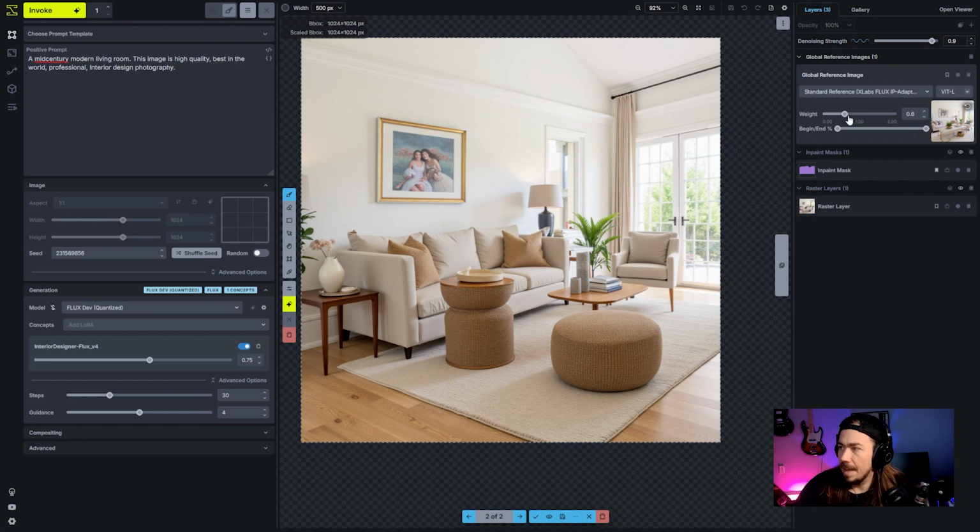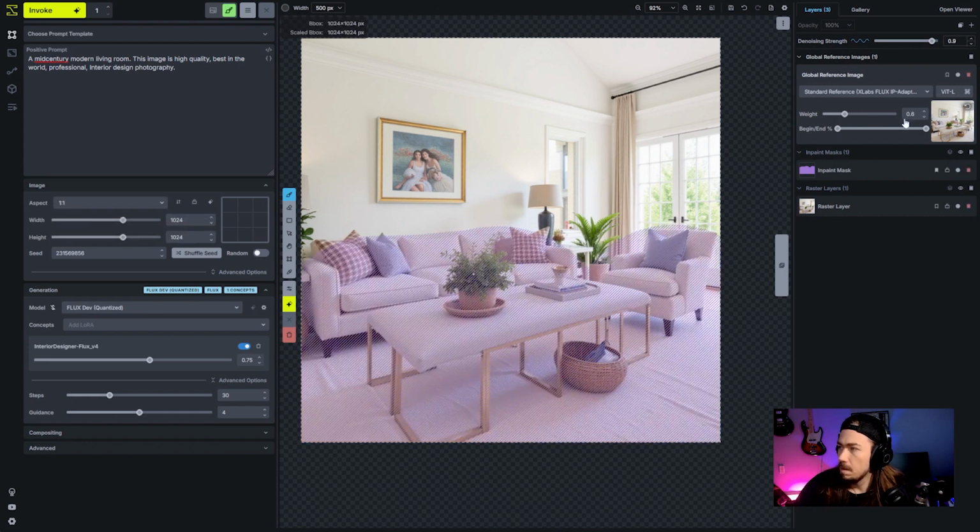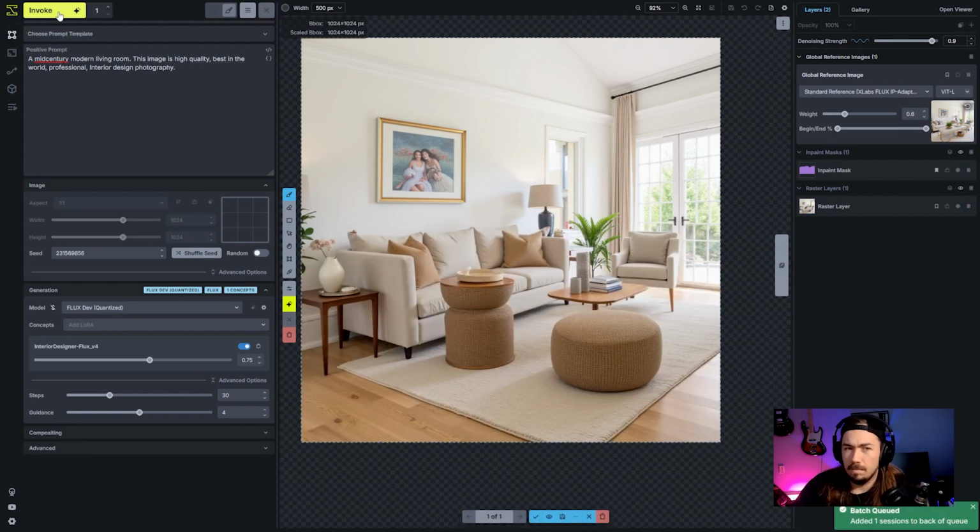If we take this out completely, so we'll take out the global reference image, I don't know that it's going to have a very bad effect on this.